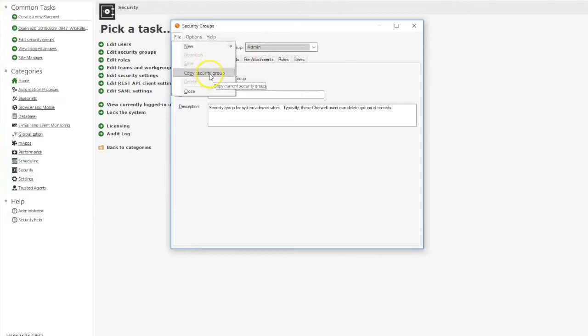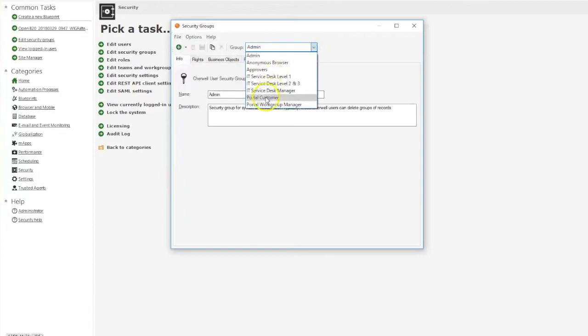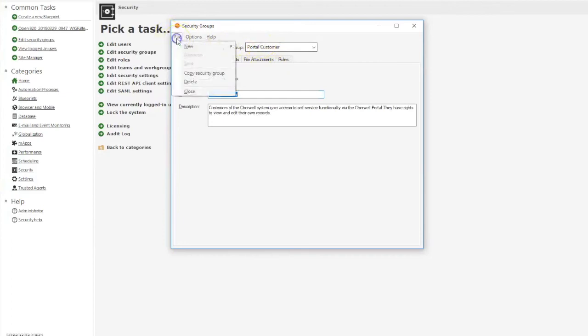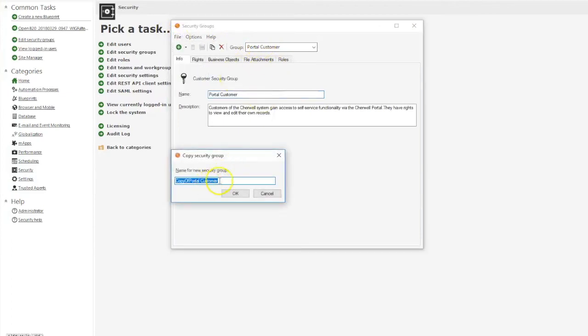If you copy a security group, it will copy whatever type of security group that you have currently selected. So if I click on this portal customer, it will be a portal security group. When I copy it, it will create a copy of that group. It's important to make sure you name the security group a different name than what's listed here, and also to take off the "copy of". So we will call it Beyond 20 Portal Customer.